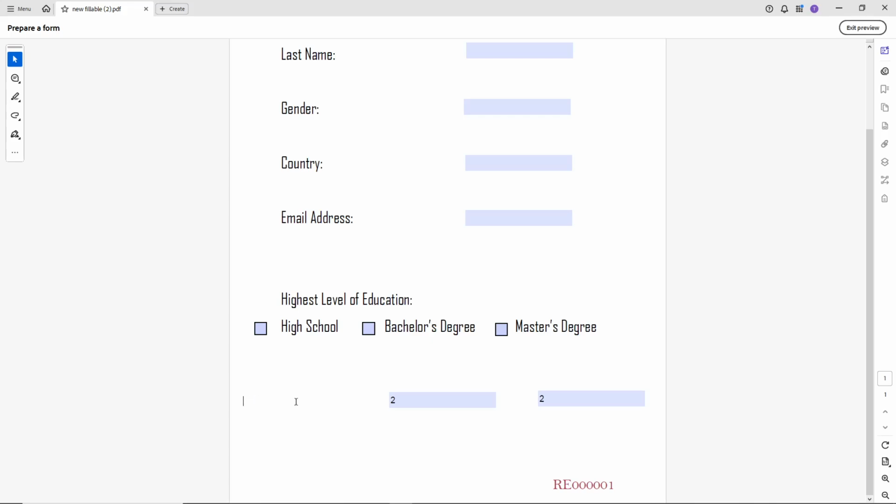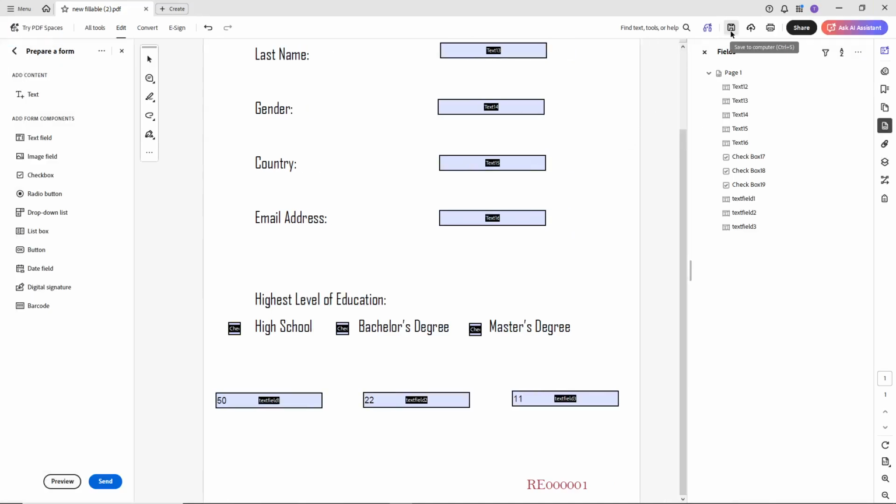Once you're satisfied with how it's working, click Exit Preview in the upper right. Finally, click the Save button in the upper right to preserve all your changes. Your fillable PDF now has working percentage calculations that will automatically update whenever someone enters new numbers.